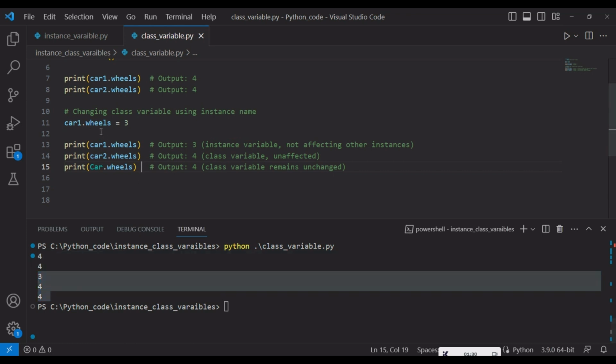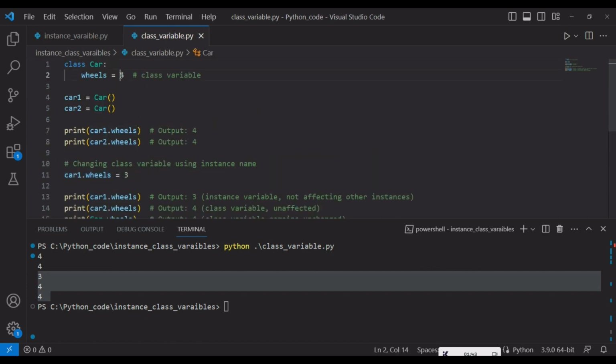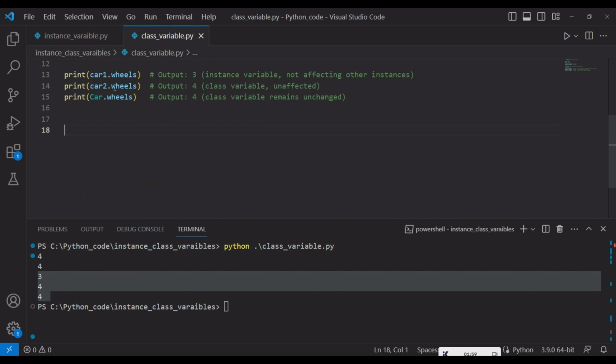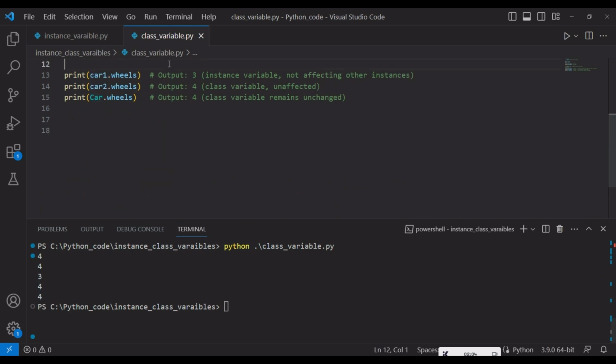Why? Because we have changed car1.wheels equal to 3. It means it has changed for car1, but car2 still points to 4 only. It means we have changed the variable on the car1 instance only, not car2. Even if you print directly with the class name, Car.wheels, it will give only 4, because initially we declared it with 4.